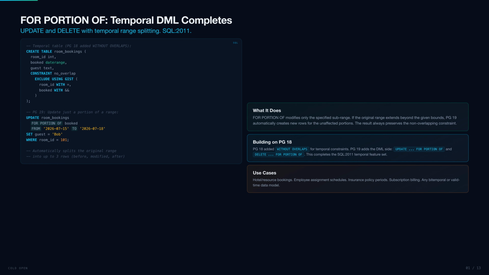FOR PORTION OF completes the SQL 2011 temporal feature set. PG-18 added WITHOUT OVERLAPS temporal constraints. PG-19 adds the DML side. Here is the problem. You have a room booking from July 10th to July 20th for Alice. You want to change July 15th to 18th to Bob.